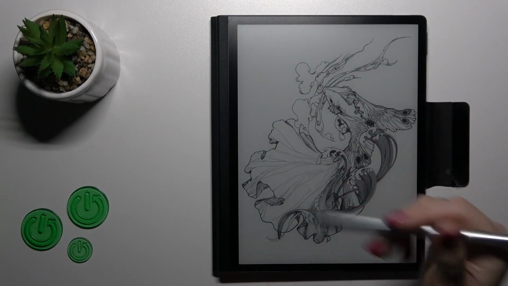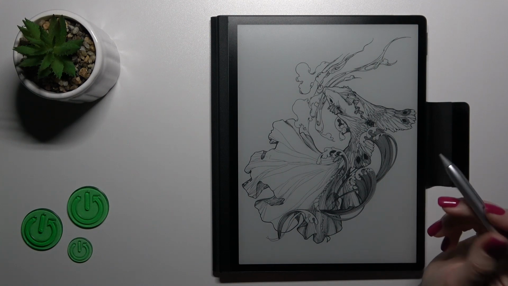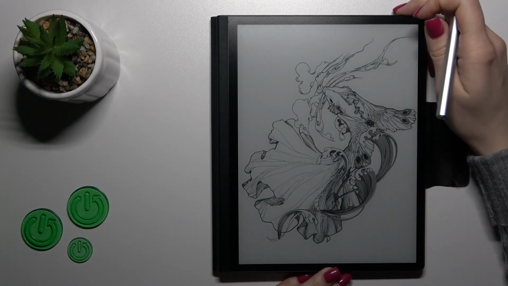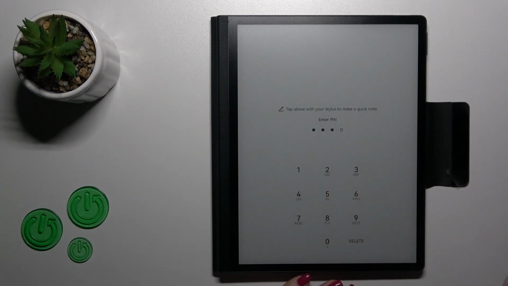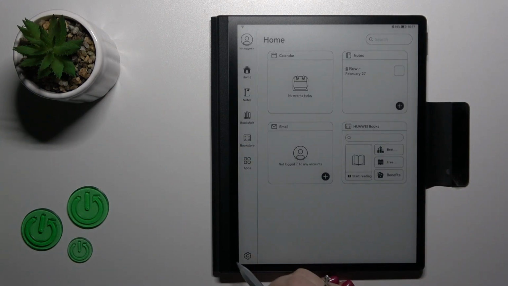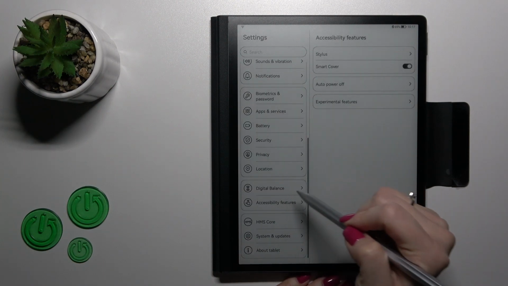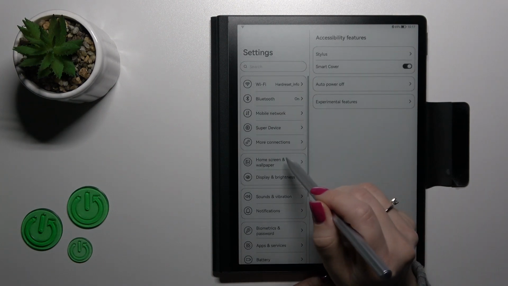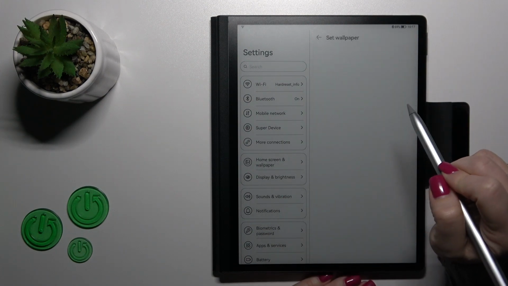So if you want to change the current lock screen wallpaper on your Huawei MatePad Paper, we should first unlock our device and open the settings in the left down corner. After that, here you will see the home screen and wallpaper section. Just tap on it and tap on wallpapers.